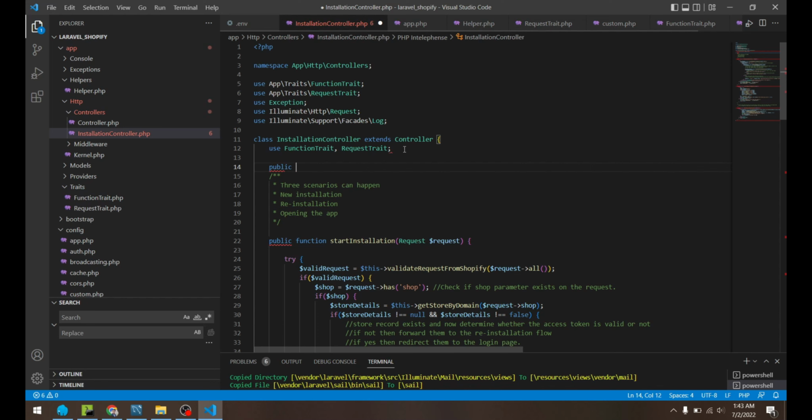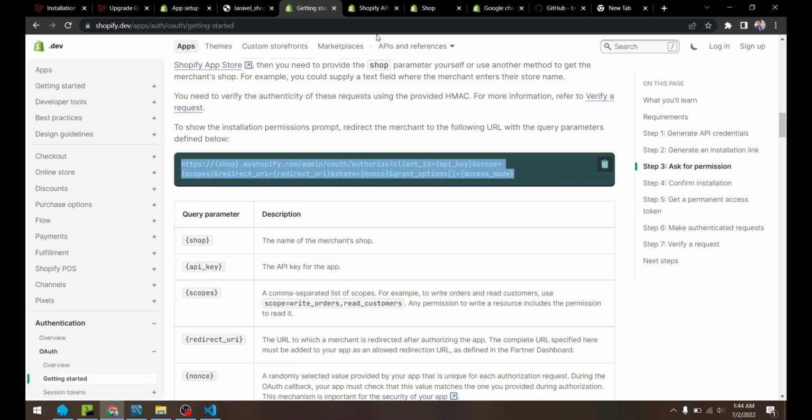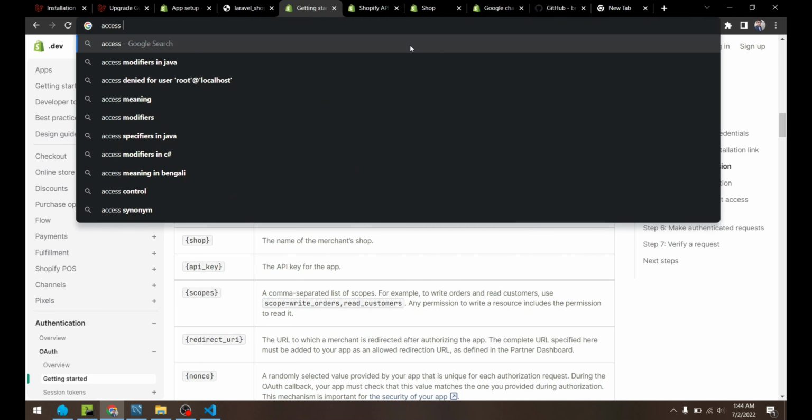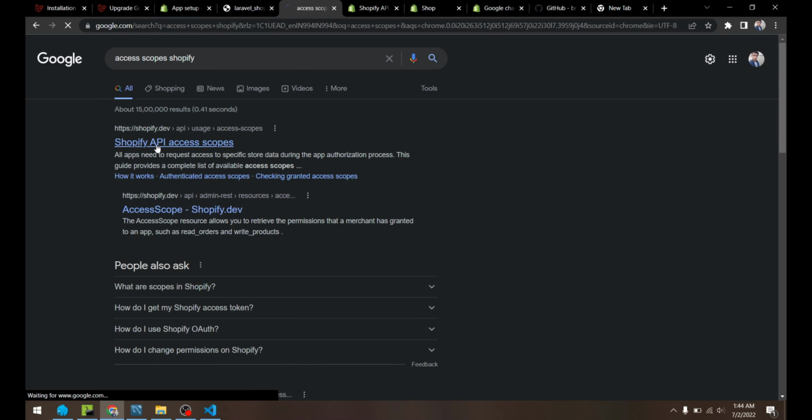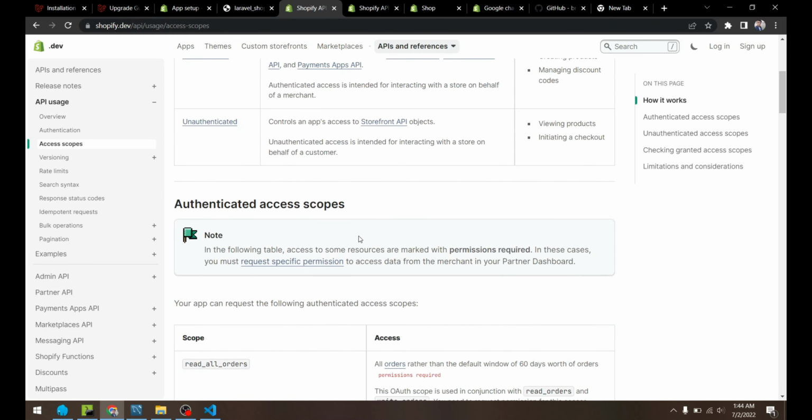Let me define this right here. Public scopes is equal to read orders. I will just take the write permissions, because if you take the write operations, then the read operations are included. Write orders and write fulfillments, and we can check the access scopes Shopify. So let's see what are the API access scopes.